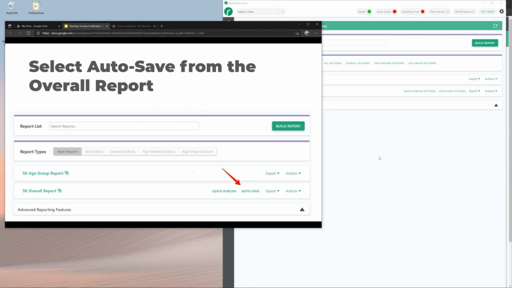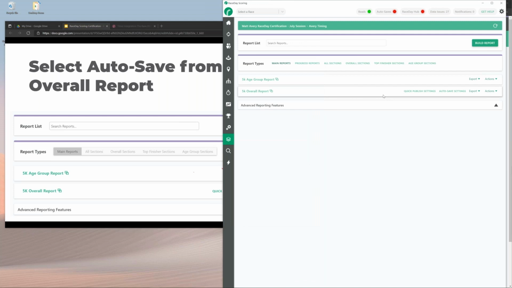So autosaves are the way that RaceDay Scoring automatically writes results to any number of different places. You can set up an autosave to publish results to RunSignup. You can save results to a file periodically, but most commonly used just for publishing results to RunSignup. So what you'll want to do is go to your reports, select autosave settings for the overall report. You don't need to also publish the age group report because RunSignup does that for you when you publish an overall report. So go ahead and click autosave settings.